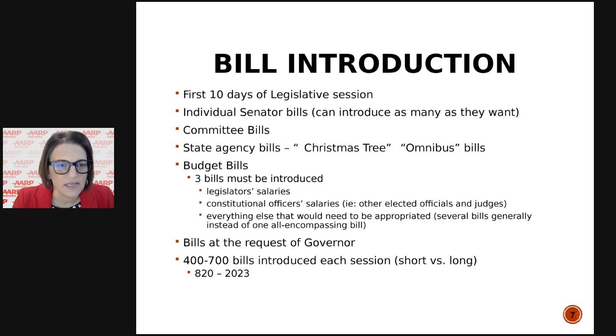You also will then see committee bills that are introduced. So, the 14 standing committees that we have, generally, if there's consensus from a committee member and then all the other members of the committee, they can bring a bill on behalf of the entire committee. For example, if it's a Health and Human Services issue, it can be introduced on behalf of the Health and Human Services Committee members. And then all of those committee members would be listed on the bill.